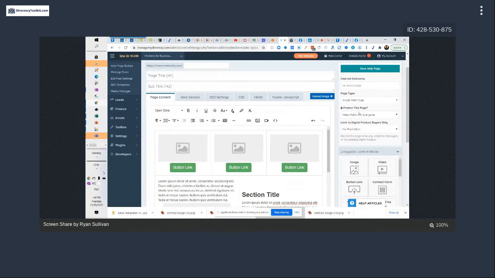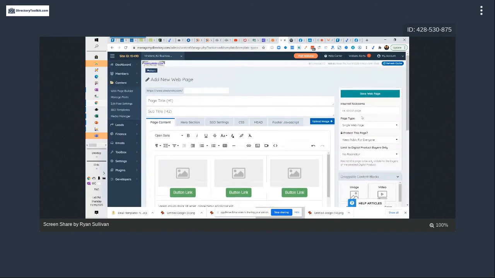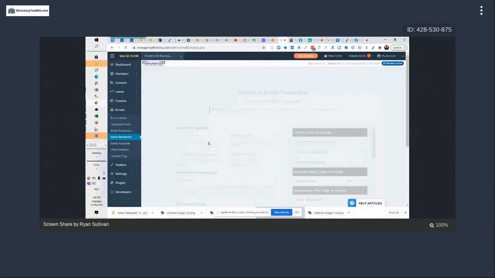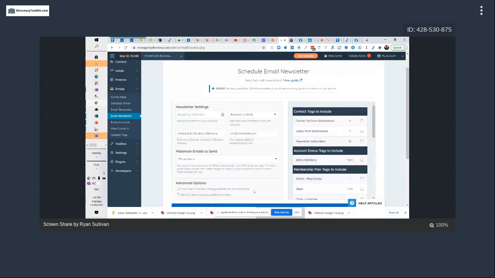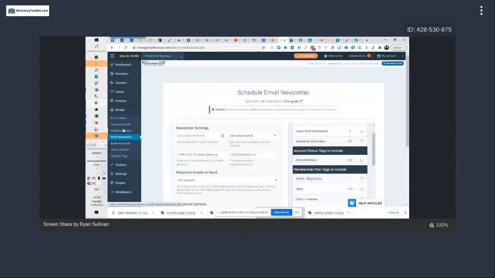Right now that's only available on the web pages, but pretty soon they're going to be rolling that out to the actual email templates. So when you go to send a newsletter, for example, right now you compose it in here, set up who you're going to send it to, and send it out. But the templates, you have to make the email template first and then send it out.